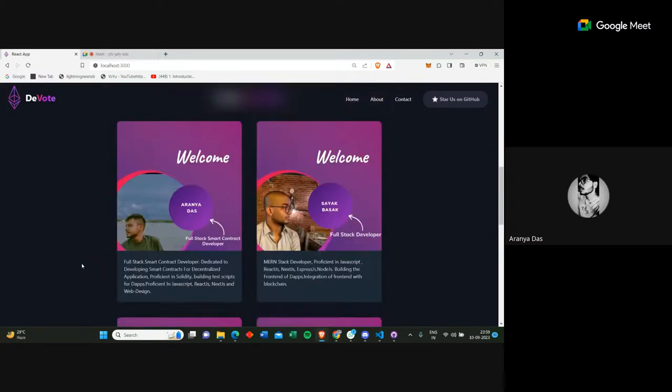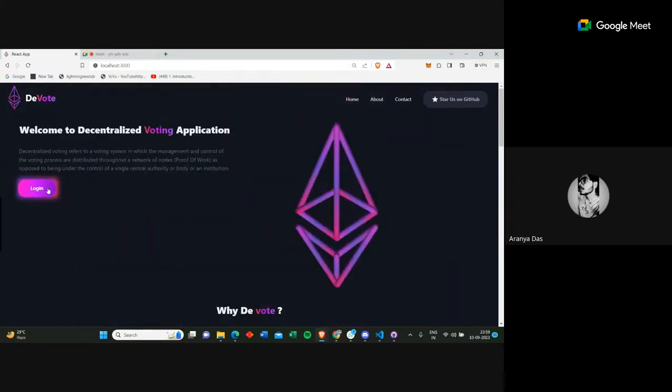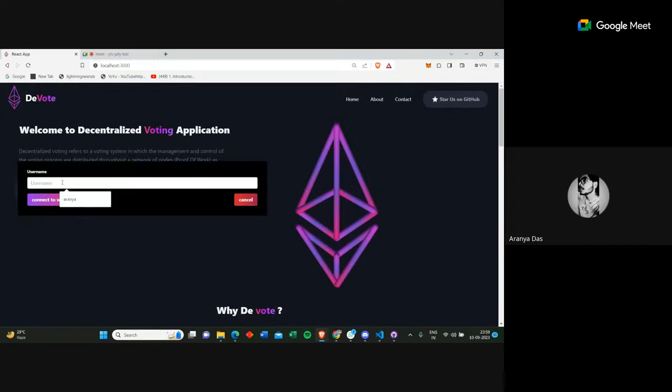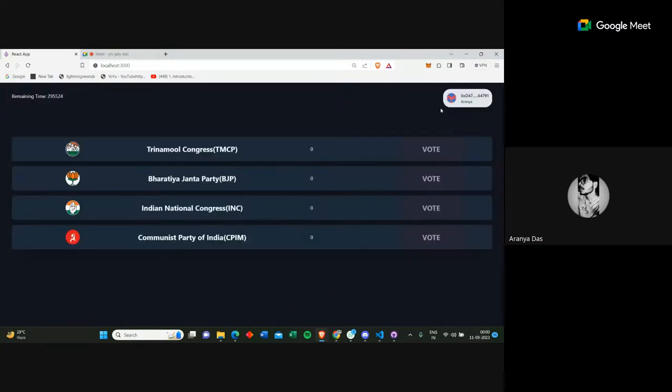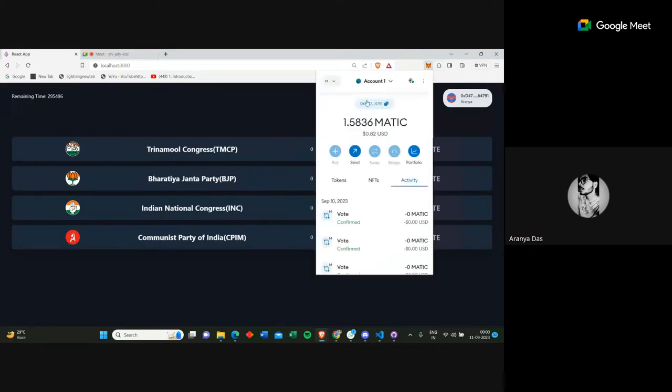And let's go to the main page. When we press this login button, we need to give our name or any username. Then we need to press connect wallet. This will get connected to MetaMask. And here you can see my name and the wallet address that I have connected through MetaMask. And this is our contract address here.